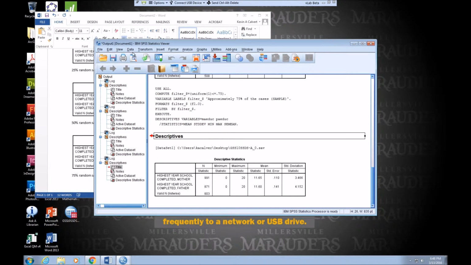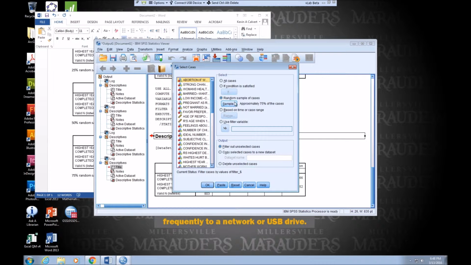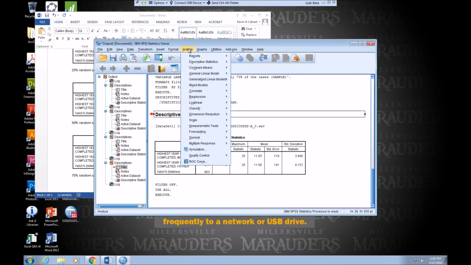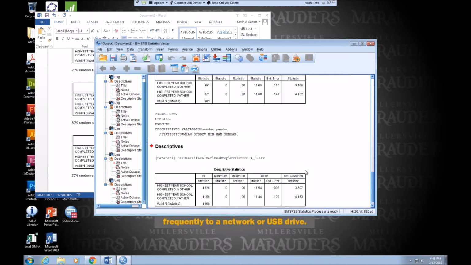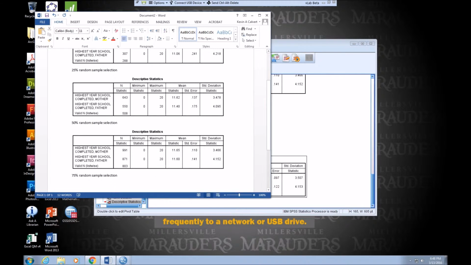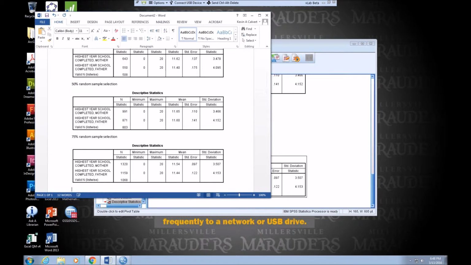Then we'll come back here, go to Data, Select Cases, and select all cases because now we want 100% of all the cases, because we're going to compare the 25, 50, and 75% with the 100% sample. Click OK. That turns the filter of the random selection off. Go up here to Analyze, Descriptive Statistics, Descriptives, and click OK again. Copy Special, Control V, and here's our 100% sample. It's no longer random.